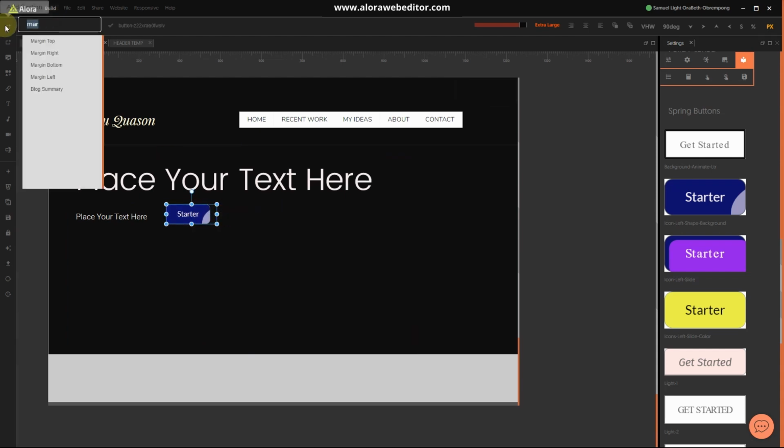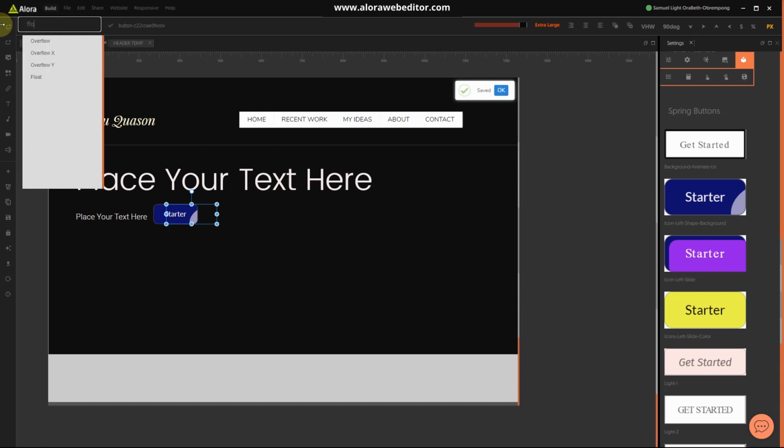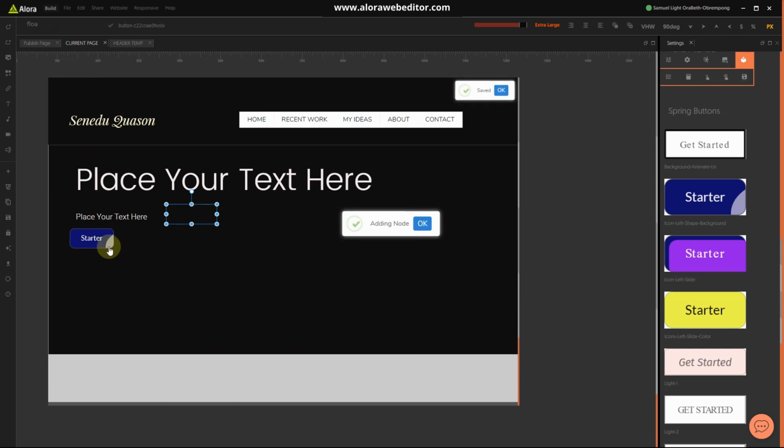So first I'm just going to add the clear button as I did again, and I'm going to add margin to the left and margin to the top. Then the last one, I'm just going to add float because the float has been deleted. That's why the button is not down here.